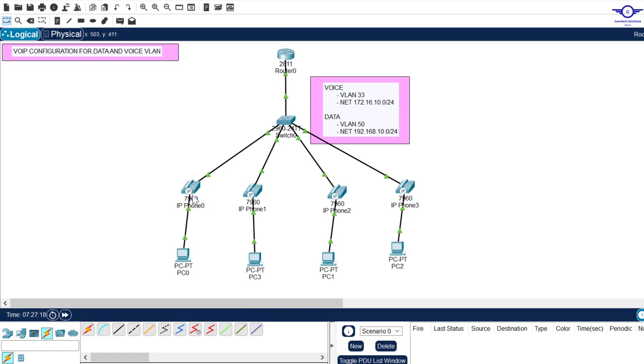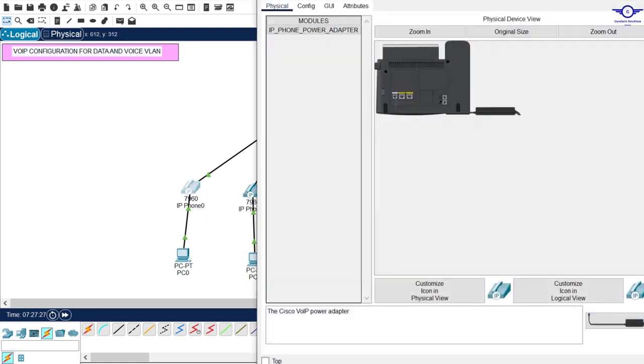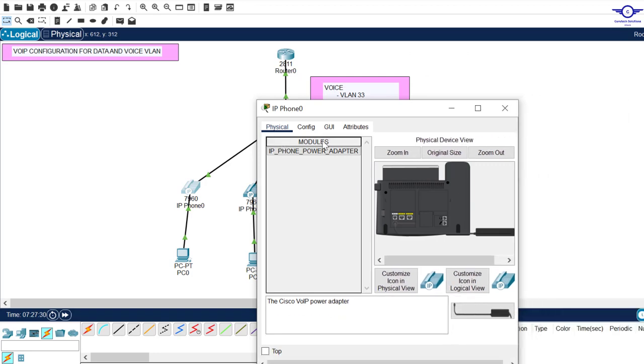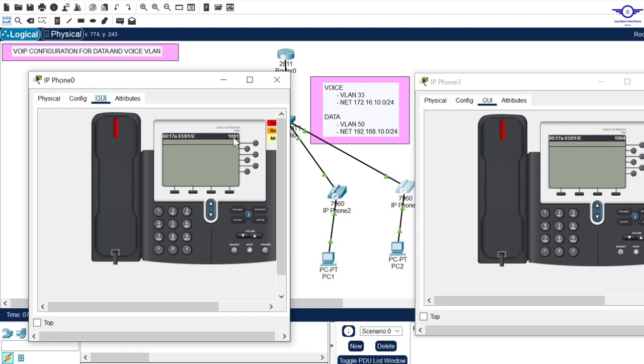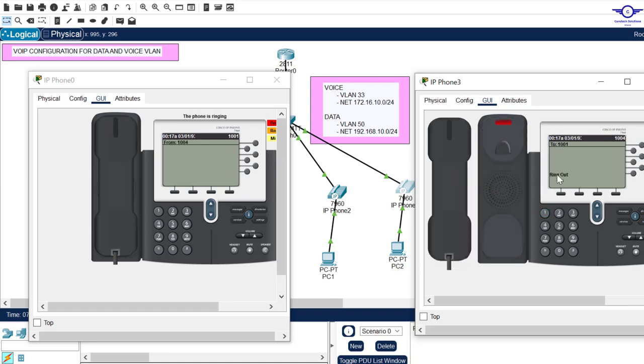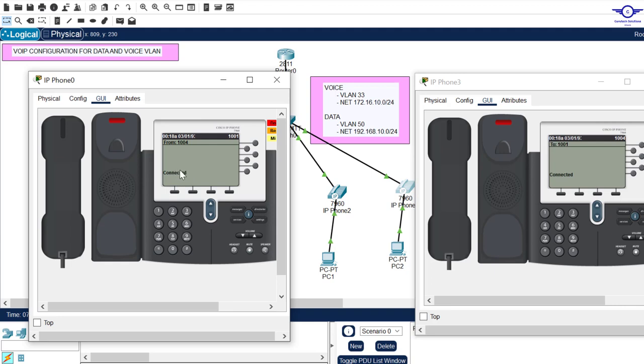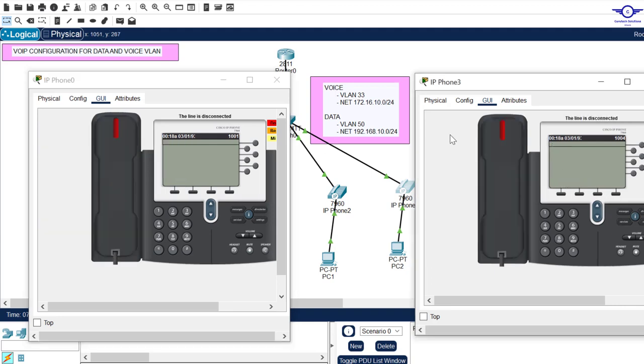So we can just try to call from this IP phone to this IP phone, or from this one to this one. This one has the line number 1001. This is a line number of 1004. So let me try to call this one. So it's 1001 and then call. You can see it's ringing out on 1004. You can just pick up and you see the status is connected. You can just hang up.